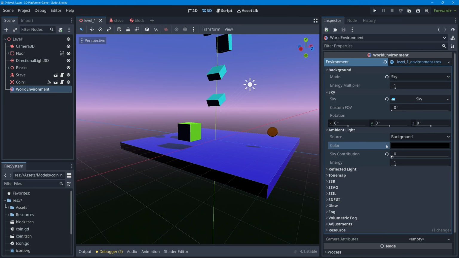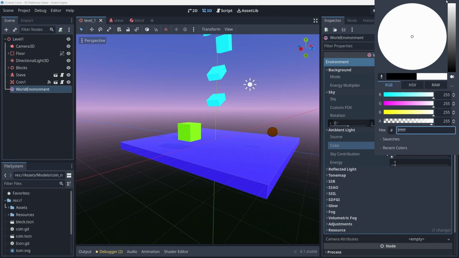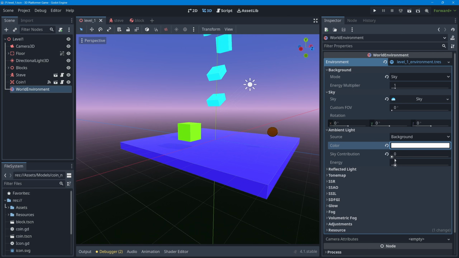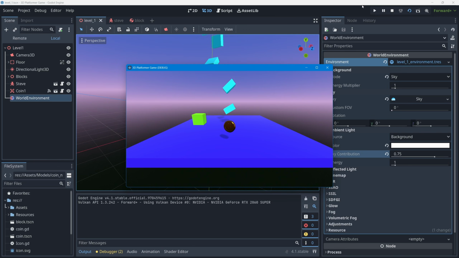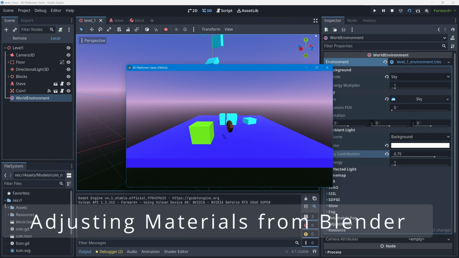So I'm going to reset my color back to white, and then I might use a sky contribution of something like 75% or so. Okay, let's go ahead and save. I'll press Control S. I'll press Play Scene just to see how things are looking. Things are looking pretty good, although I kind of wish that the dollar sign on my coin was a little bit more legible.